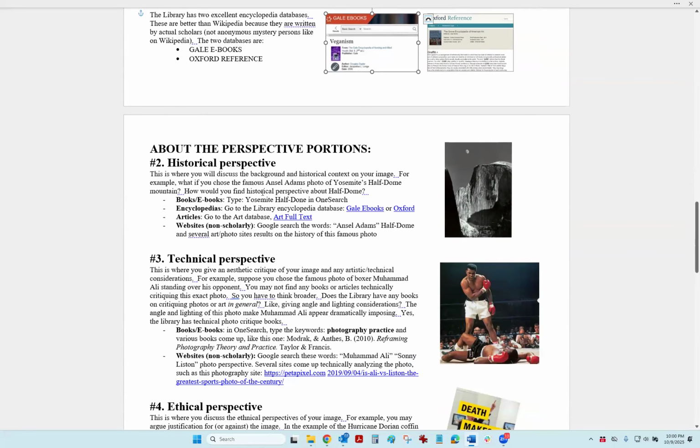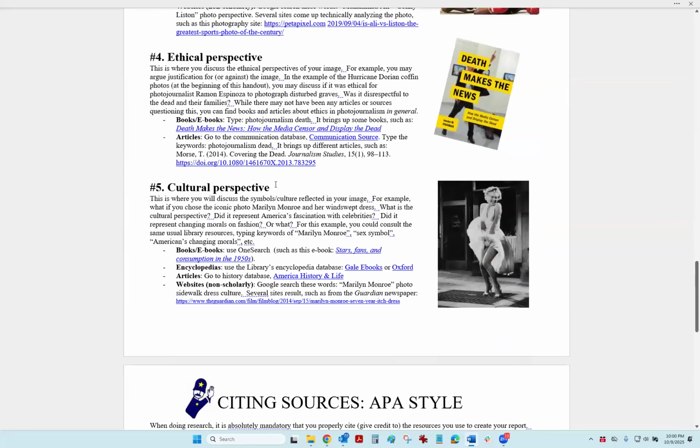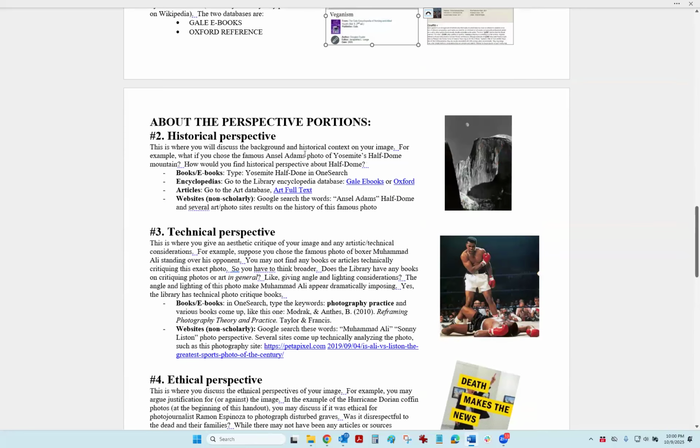Okay, now how about some other ones here? I'm going to now give you some actual breakdown, samples of where you would go to do your different perspectives. Okay, so let's start with number two. The personal one you can do yourself. Okay, personal, I mean historical. So this is where you're going to discuss the background of the historical context of your image. So what if you, for example, were using the famous Ansel Adams photo of Yosemite Half Dome Mountain, this one right here. Very famous photo.